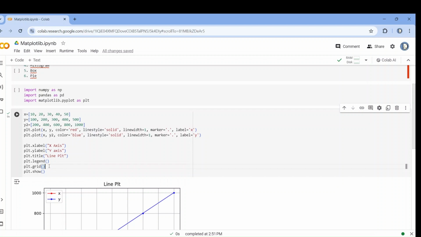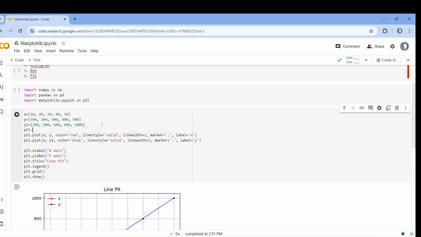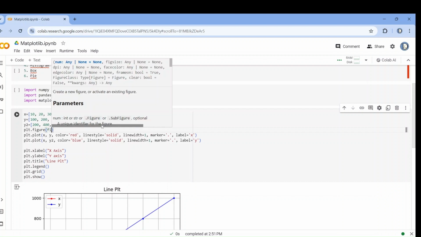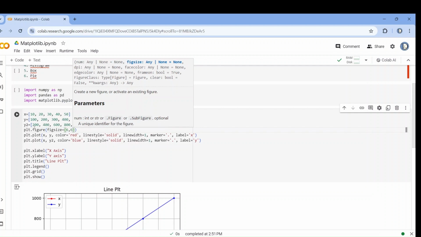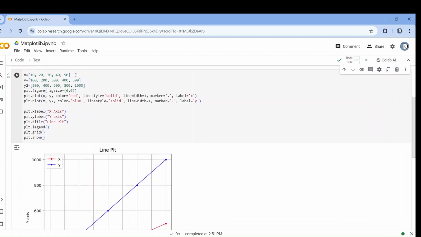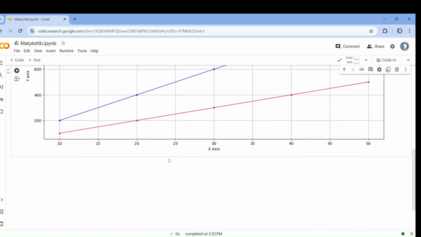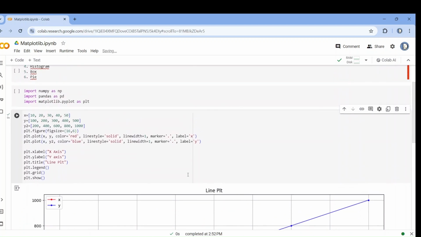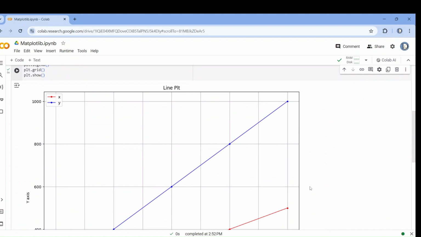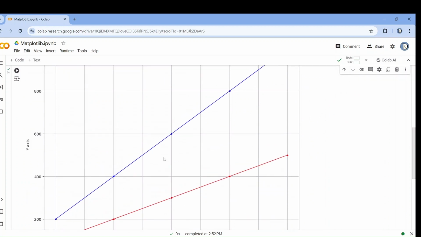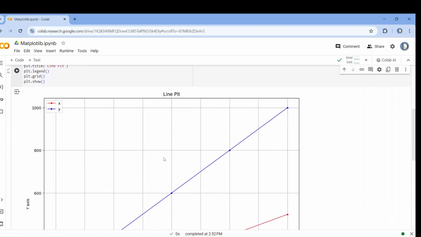Now suppose I write plt.figure(figsize=(6,6)). Now see what happens. Now I give (16,6). See, the figure size has been increased. So if you want to increase the figure size, you can simply change it. Like if I give (12,10): 12 means length, 10 is the height. Okay. So this way you can change the size of the picture as well.